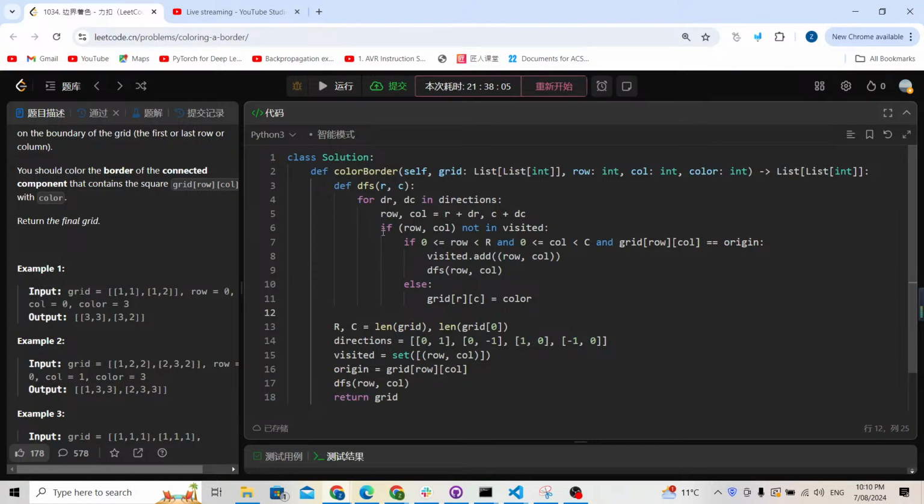Yeah. So definitely it is a DFS solution. And for the DFS solution, first of all, we're gonna check if this row and column are inside the weighted set or not. So if it is inside, definitely we can do something. We can go for the DFS, or we can find the border. If we find the border, we're gonna color it.